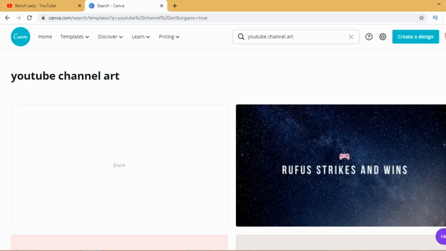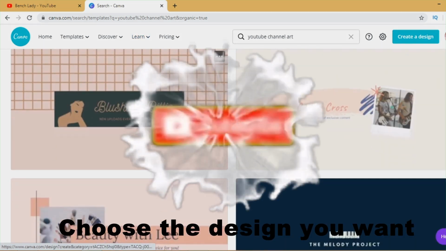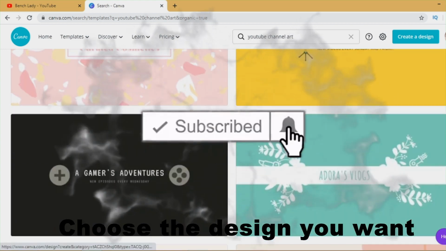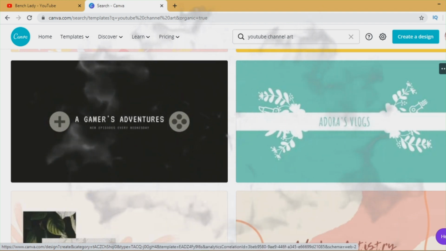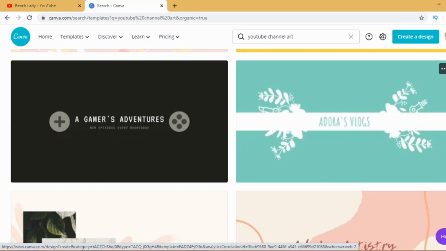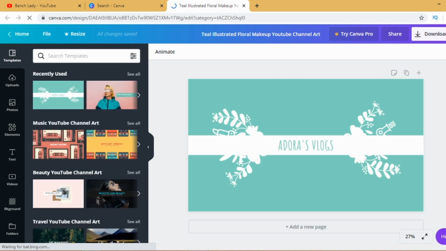Canva will load the template for your YouTube channel art. You can either choose blank so you can add your own design or use the available design on the Canva page. So let's say I would want to use this design from Canva. Just click on the design that you want. Then Canva will automatically load it on your account.